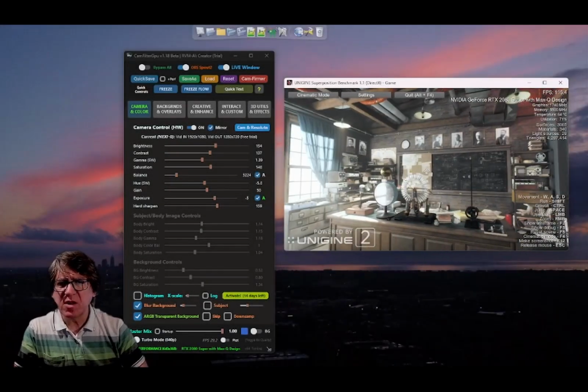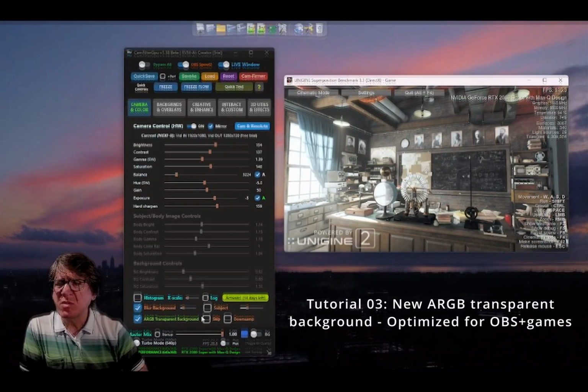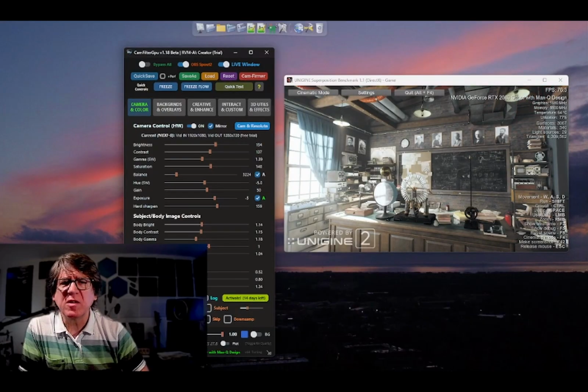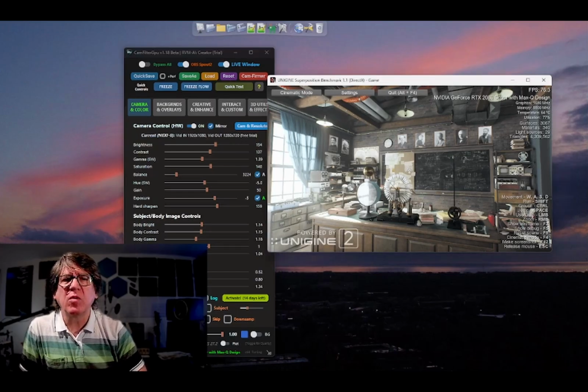Okay, folks, today's tutorial is going to be about using the new ARGB transparent background with OBS so that you can make yourself pop up in front of games and stuff like that. So I've got a game running here. The game engine running here. This is just the Uni engine 2. What I'm going to do is move it out of the way for now.